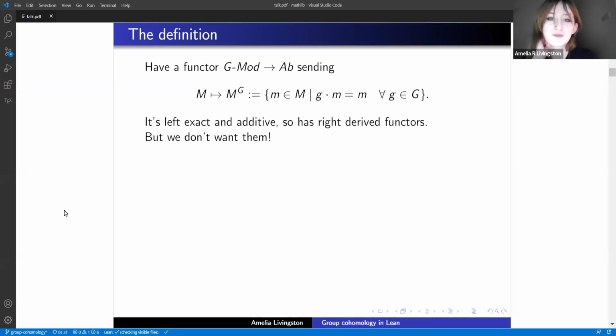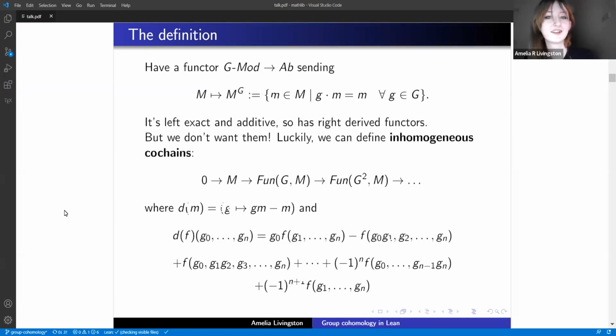But we don't want to, because right derived functors suck. Like injective objects, you'd have to take an injective resolution, and injective objects are really big and unwieldy. So really we want another way.